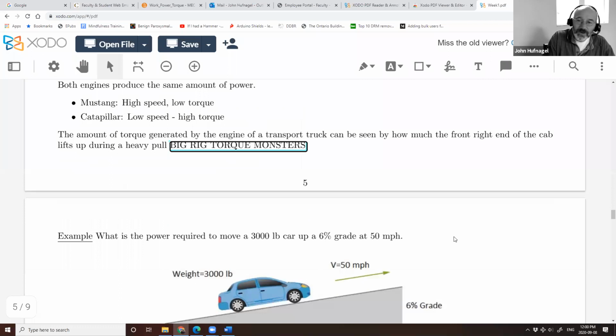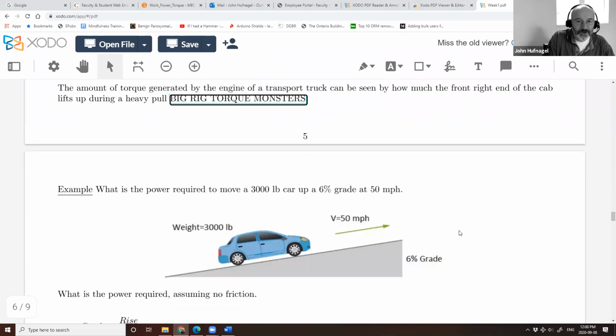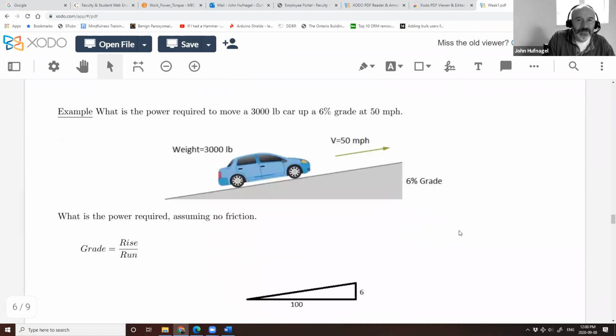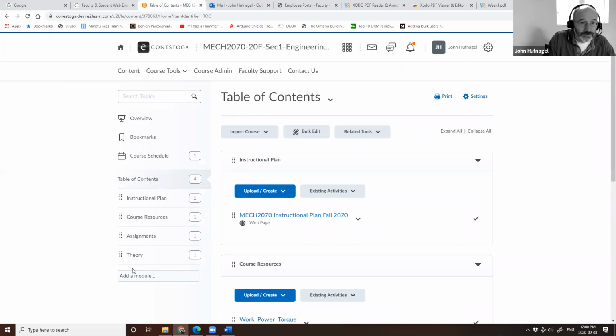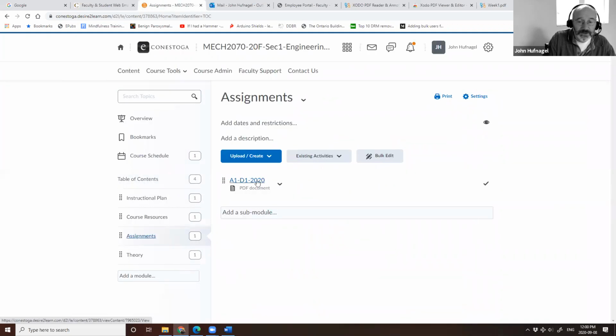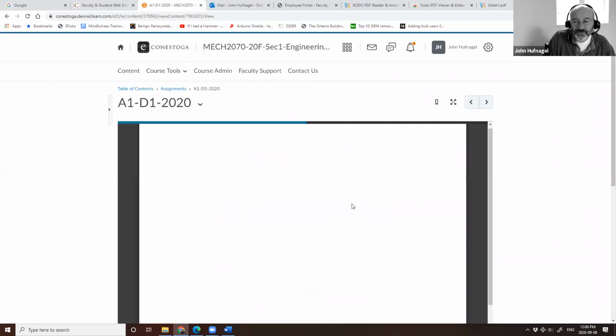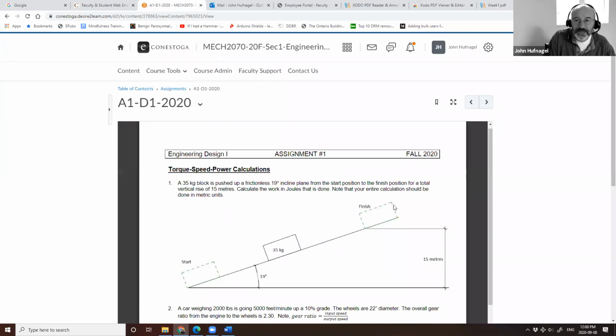Okay, so now we're going to start working through some examples here, and these examples are a nice little warm-up because I've already posted assignment 1. If we flip back over here, course content, so we've got assignment here. So assignment 1, and this first assignment, you'll be able to do after today's lesson.